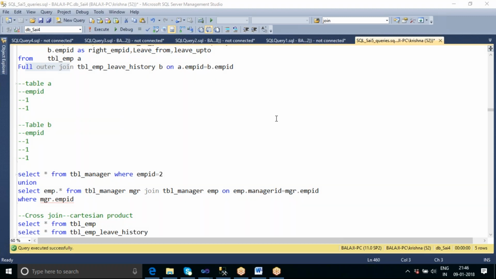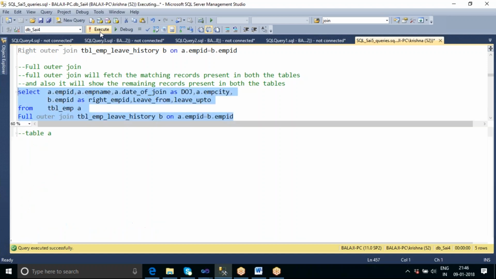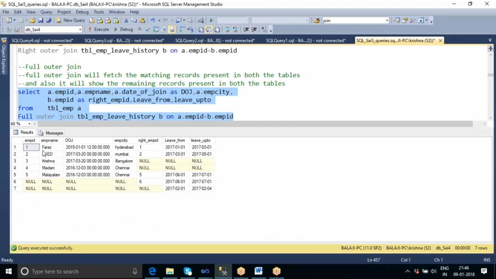Now you can see if I do the full outer join, it will show 1 to 5, which is having data for all the records. And 3 and 4 are extra records present in the left table, for which there are no matching entries in the right side, and 6 and null are from the right side table.